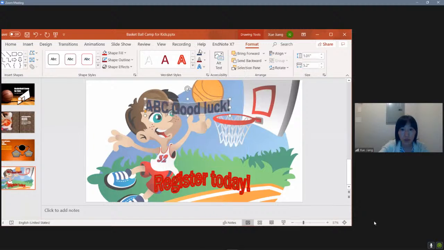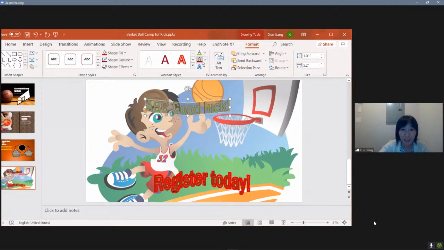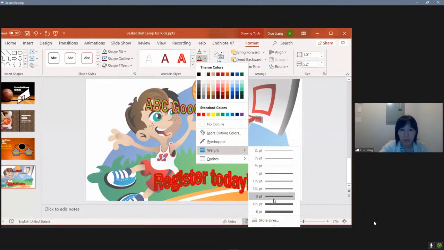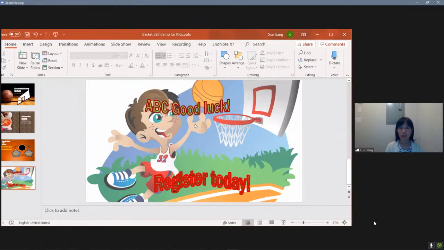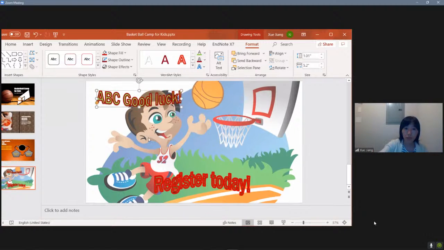And also this color looks good. Add a beautiful color. And also the border, you can make it wider. See, this is wider. Is that okay? And then you can drag it to move to an appropriate position. Is that okay?